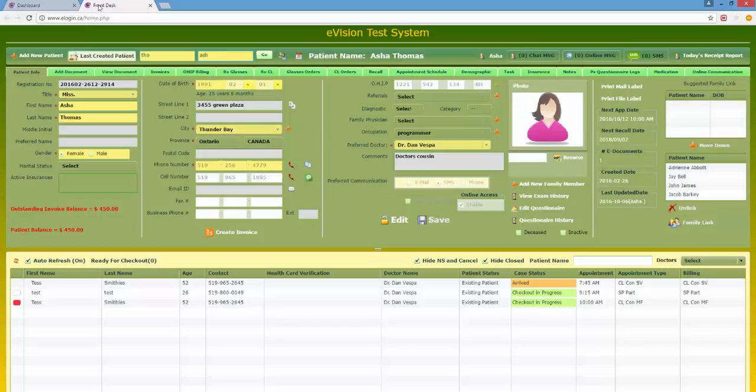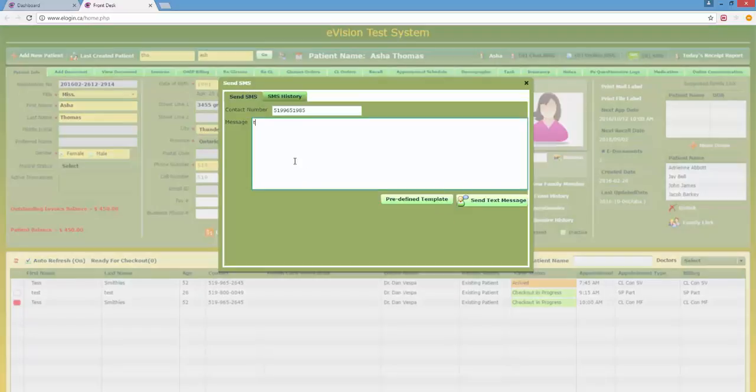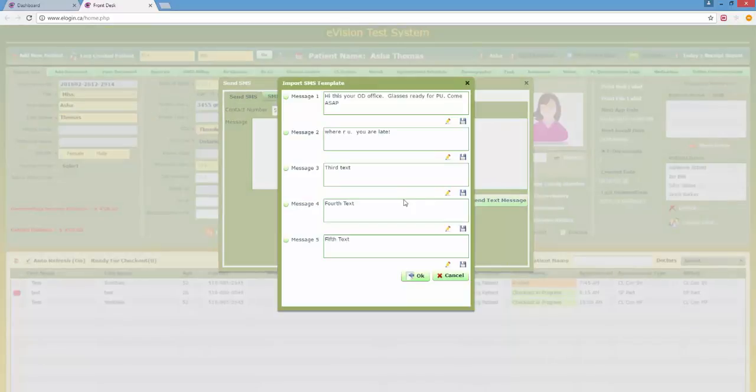A couple of other changes that have been brought about in the system is that now you will be able to text message patients right from the front desk. Just hit this text message icon right here and then you will be able to send patients a text message directly from the system. You also can use the predefined template right here to choose any message that's already been predefined within your system.